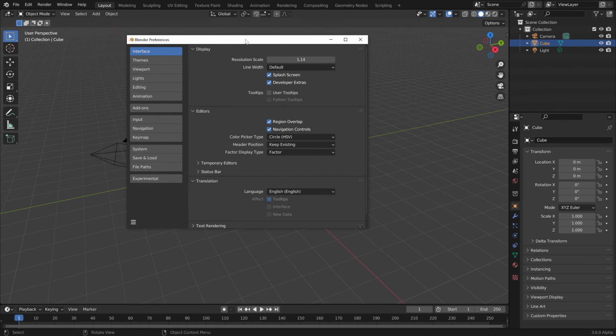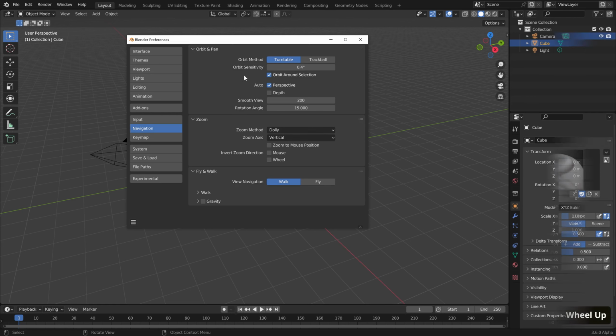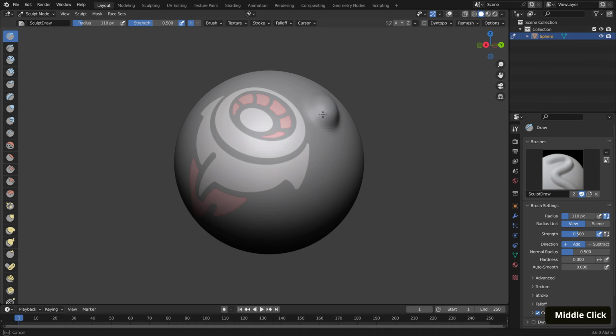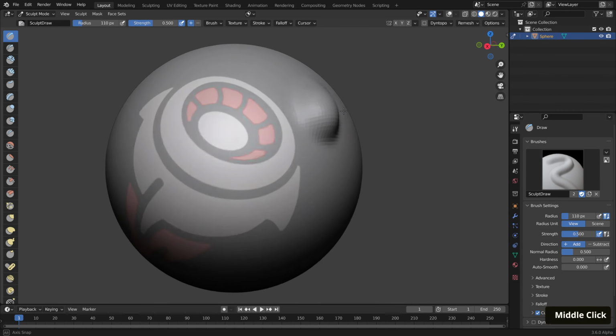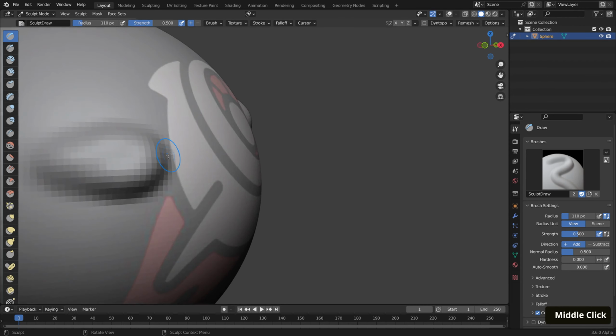So the first thing I'd like to change over here is going to be under the navigation tab. So let's go to the navigation settings. Now the navigation settings can be quite personal depending on how you feel most comfortable navigating around the viewport. So don't feel you have to have the same settings as I have, but the first setting I'm going to change is going to be the orbit around selection. What this does is set the pivot point of the rotation on the last object that we have selected, or when we're sculpting, it's going to be on the last section that we've sculpted.